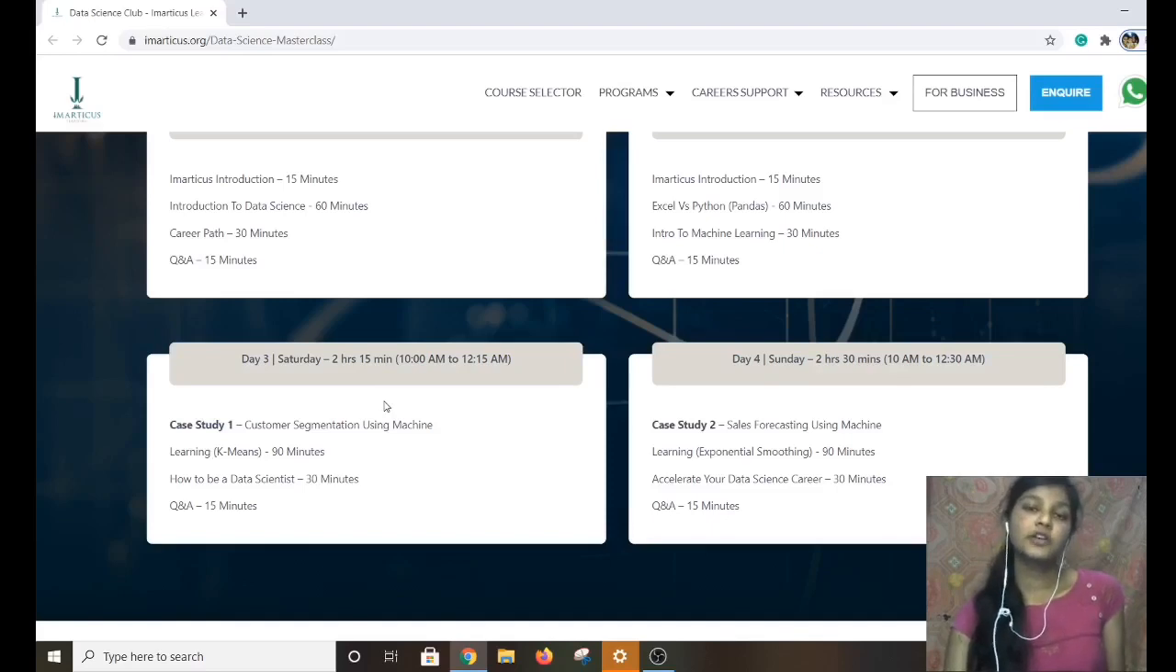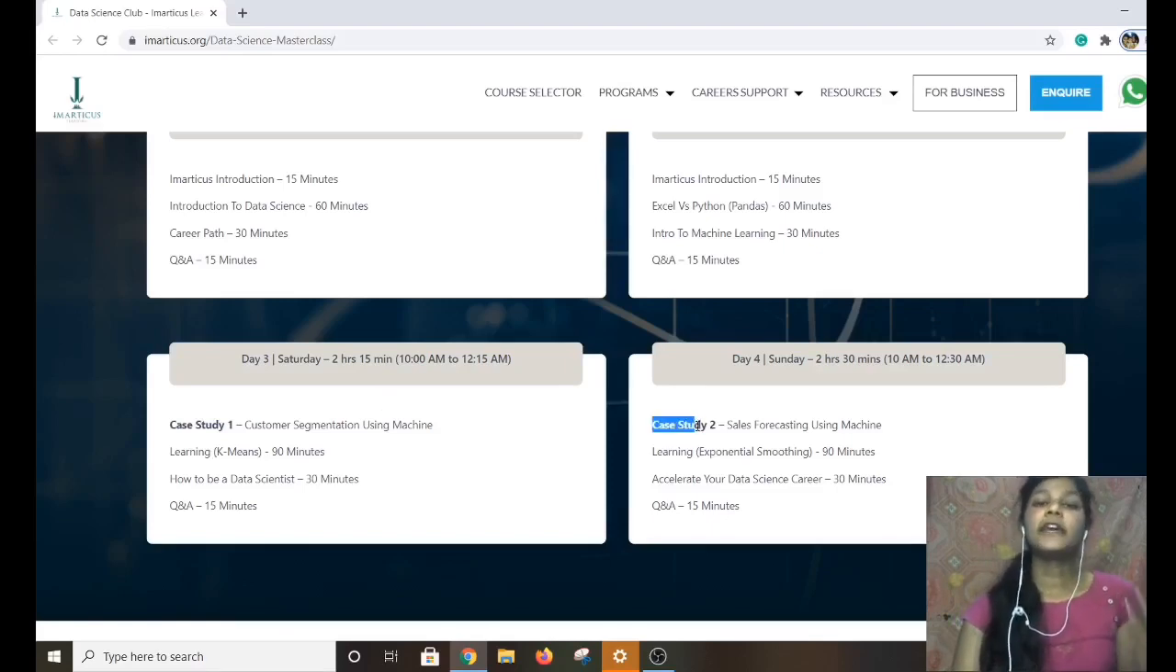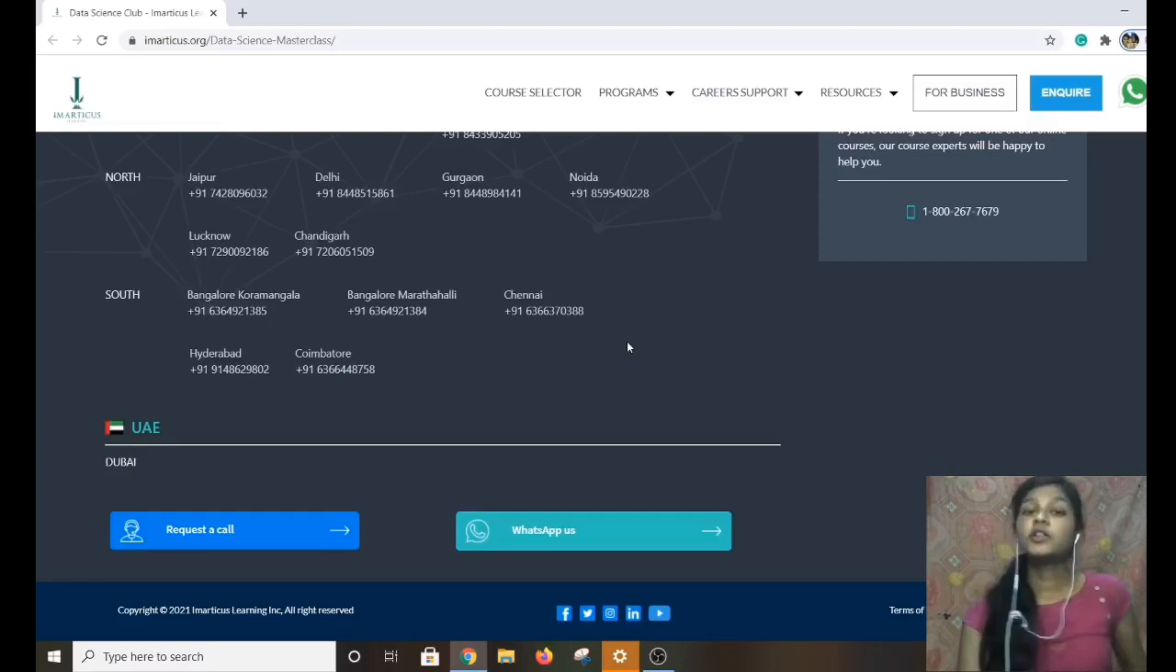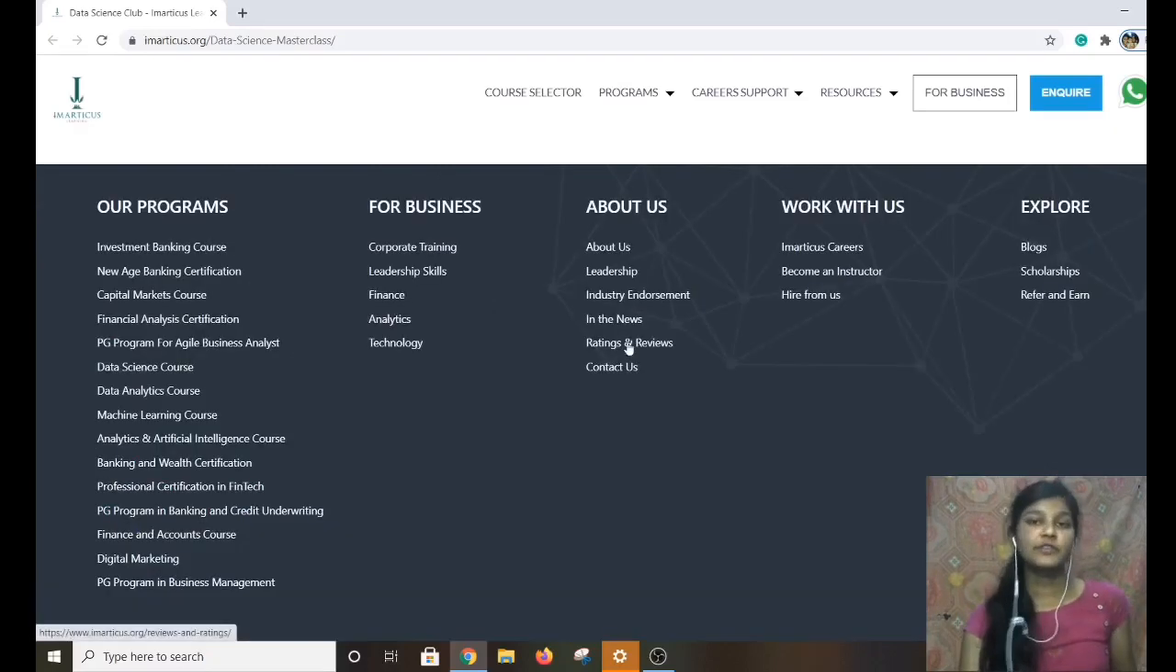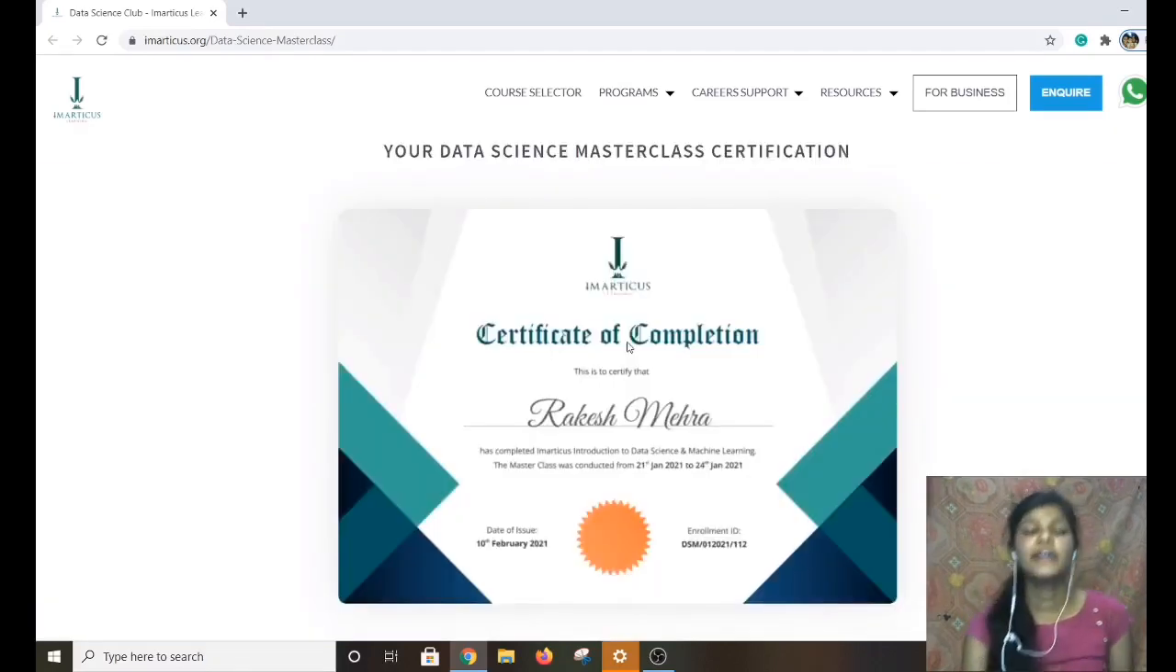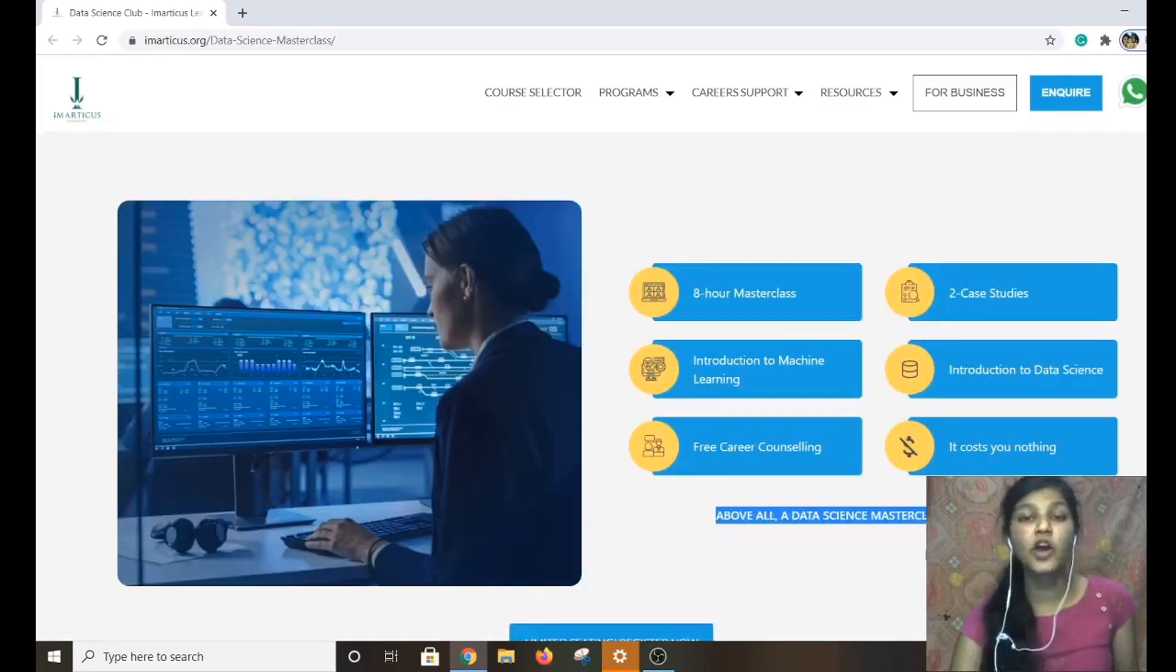This is going to be on Saturday from 10 am. On day 4, you will be learning about case study 2, which includes sales forecasting using machine learning, and also know how to accelerate your data science career. Day 4 session starts from 10 am and will end at 12:30 am. You can also know everything that is offered on this page by requesting a call or texting them on WhatsApp. There are different types of programs offered on this website. Your certificate of completion will look something like this. And this is all about the program which I have already told you.